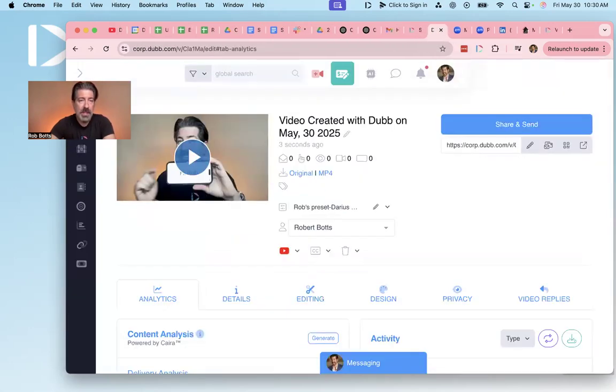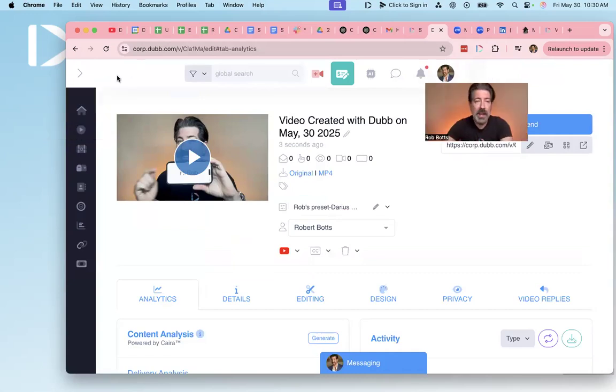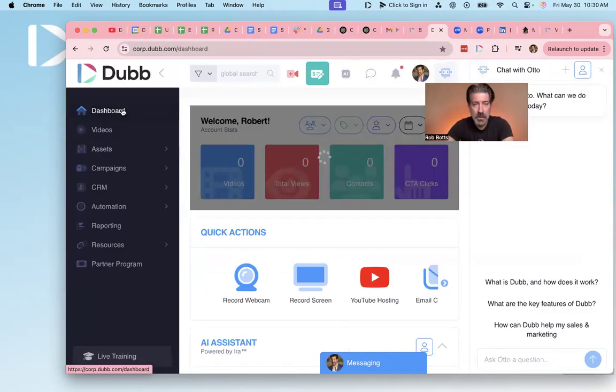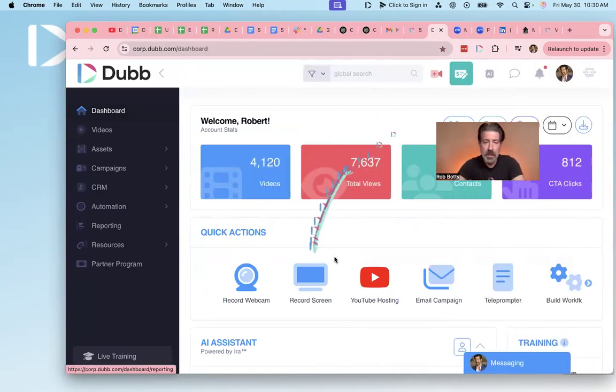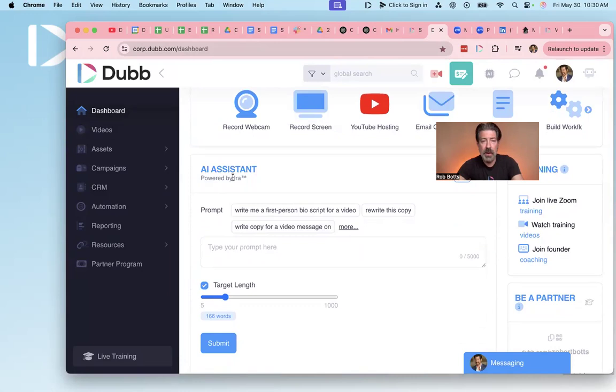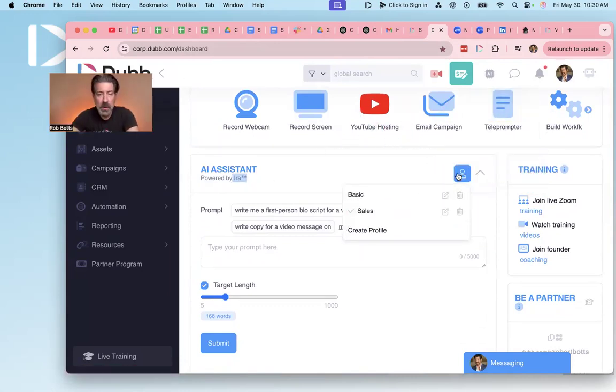Now, within the Dubb dashboard in general, we have an AI writer within the dashboard. So right in here, I'm going to show you this here. We have this Aira right here. Now, Aira has a cool little profile feature where if you select this button to the right, you can set up specific profiles for certain parts of your audience. So just like we talked about with the landing pages, how we want them to speak to certain segments of our audience, you can do the same thing here.